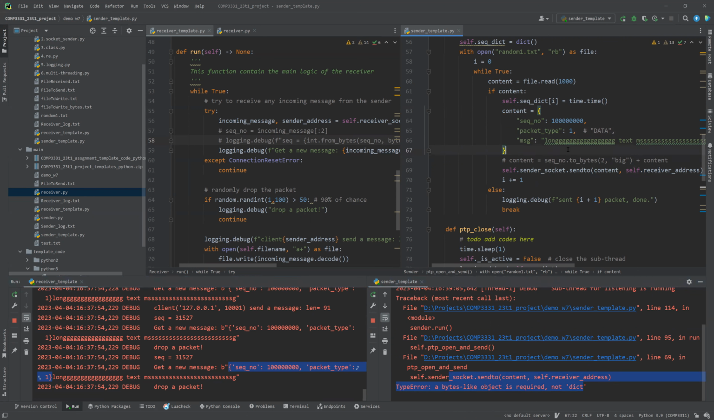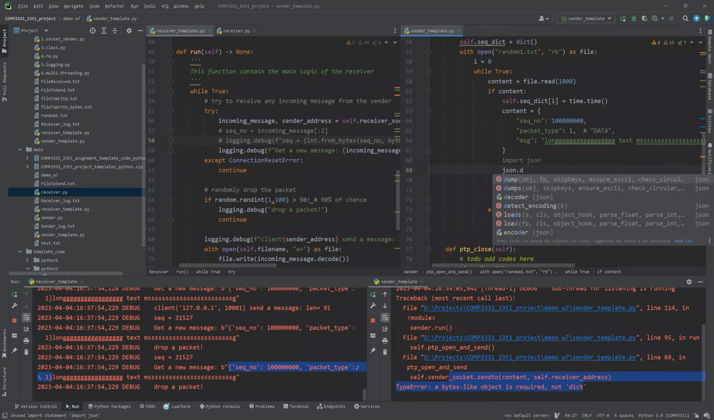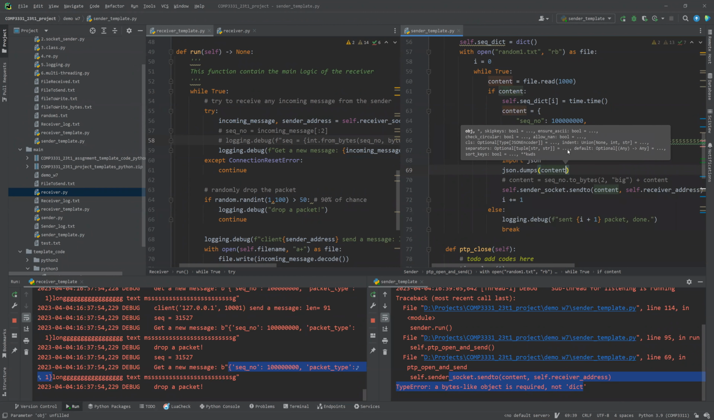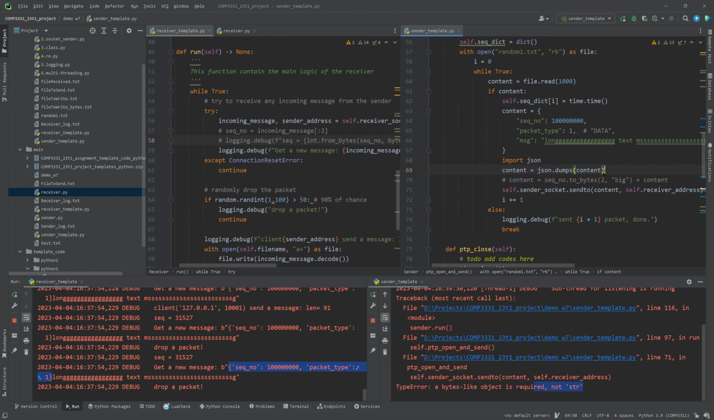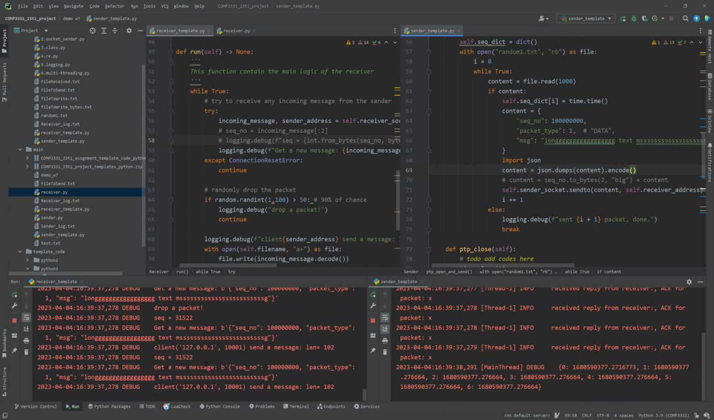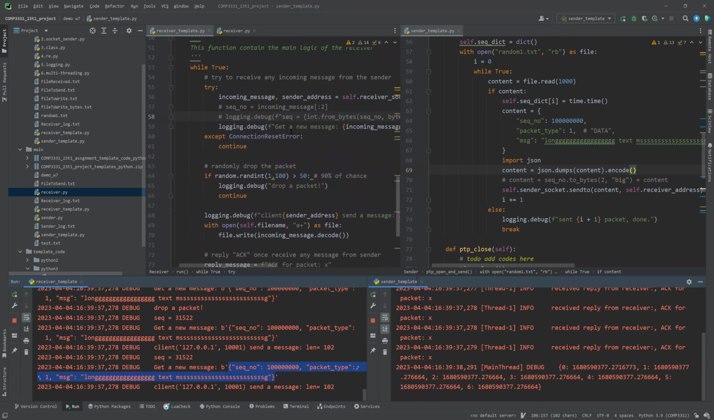So you can use JSON and json.dumps. Dump this content. Try to send this one. It's a string, so we need to encode it. Okay, we can still get a message, which is good. Can do it this way. It's much easier, but it's not recommended. And in the receiver side, it's also very easy. You just load it and print it out.